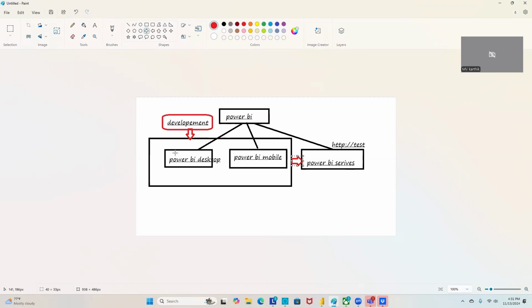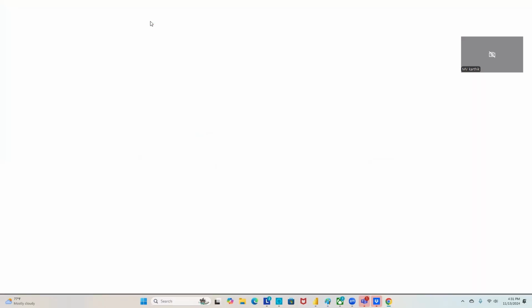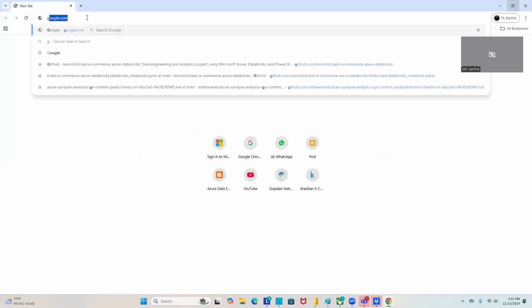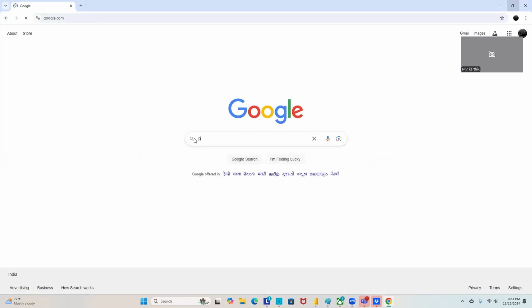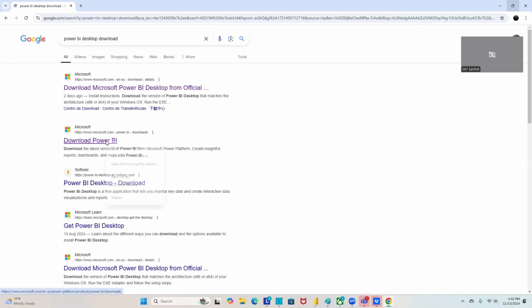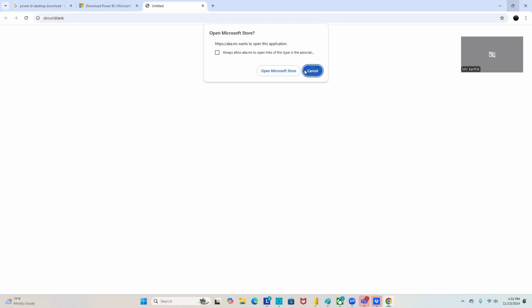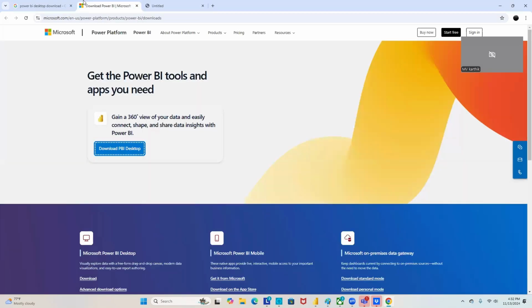And so we will move on to how we need to download Power BI. Okay, so let's go here. In the browser, you can just type Power BI desktop download. If you click here, it will navigate to the Power BI desktop service. You can just click on download desktop and simply download the software by clicking the download option.